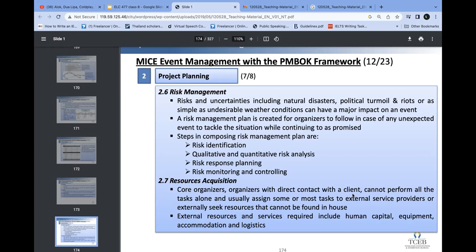So basically you have to make sure that organizers can deal with this kind of resources, right? That most fit the service provider, or even try to manage something within what you are going to use. Yeah. External resources and services required include human capital, equipment, accommodation, and logistics. That's it, right? So just make sure of the checklist again: human resource, people, human capital, investing in people, right? Equipment, facility, accommodation, housing, sheltering, whatever, and logistics or transportation here.